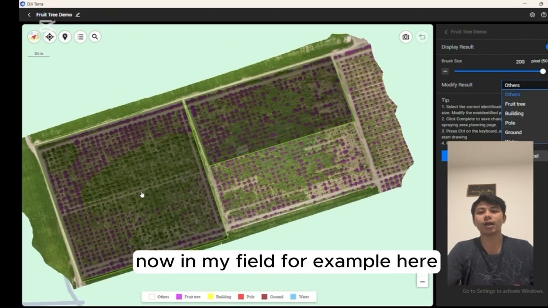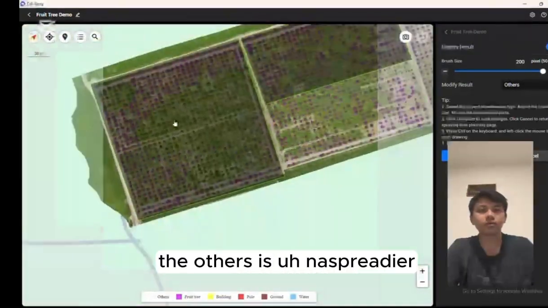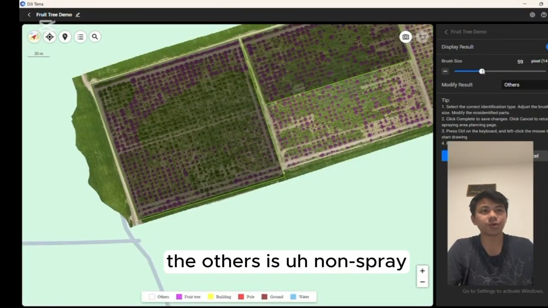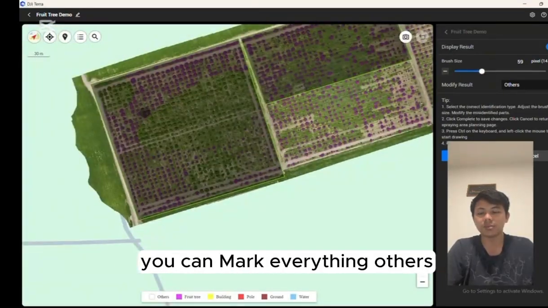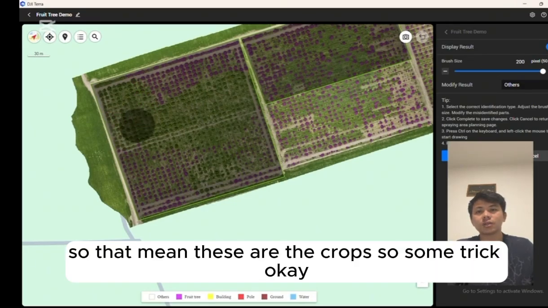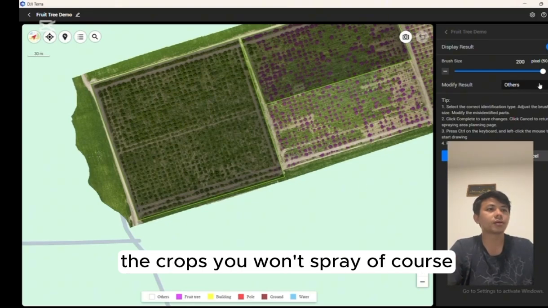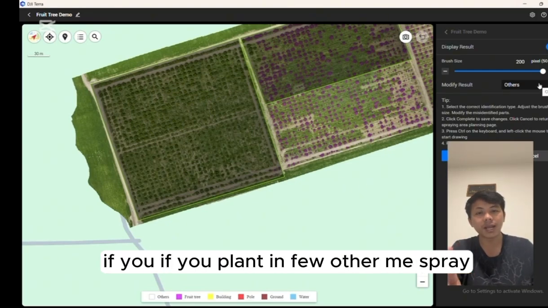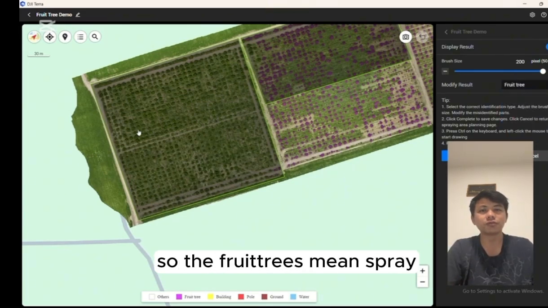Now in my field, for example here, the others is the non-spray area. You can mark everything as others, so that means these are the crops. Others mean the crops you won't spray. Of course, if you plant in a field, others means spray, so be careful. Process in the fruit trees. So fruit tree means spray.